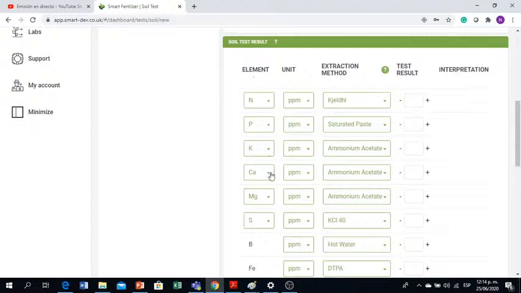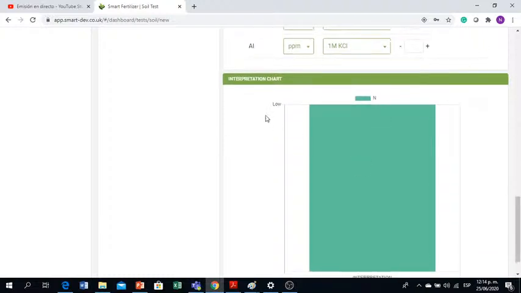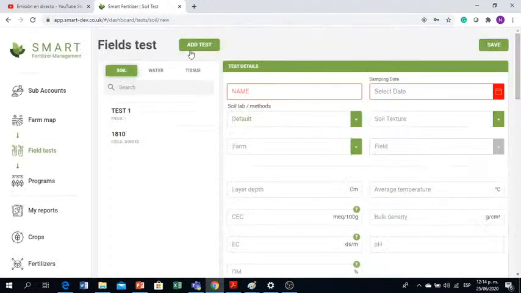Here we have each element and the units that you can change, as you can see here. Also extraction method, you can change it. And here you need to put the numbers, and the interpretation is going to be here right at the moment. And in the end, we will have the interpretation chart with each element. This is going to be for our soil test.